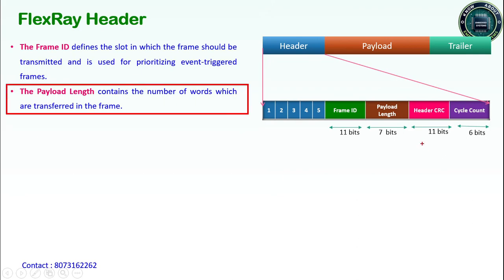It's a straightforward definition: how many bytes of data you're transmitting. It contains the number of words which are to be transmitted on the frame. That's called the payload length, and you can use up to 7 bits.